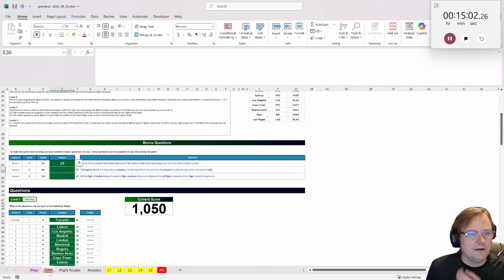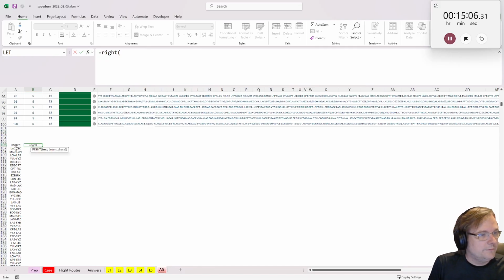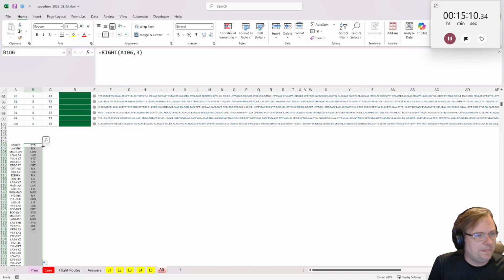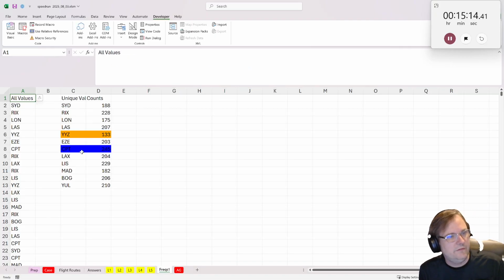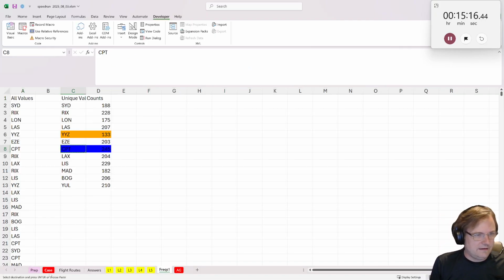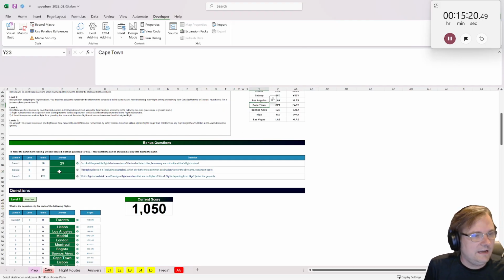Which one do I care about? I want the destination. So I'm going to take the right 3 of this and put that in my frequency table subroutine, and it is Cape Town, but I need the city name, not the airport code. Cape Town city name.